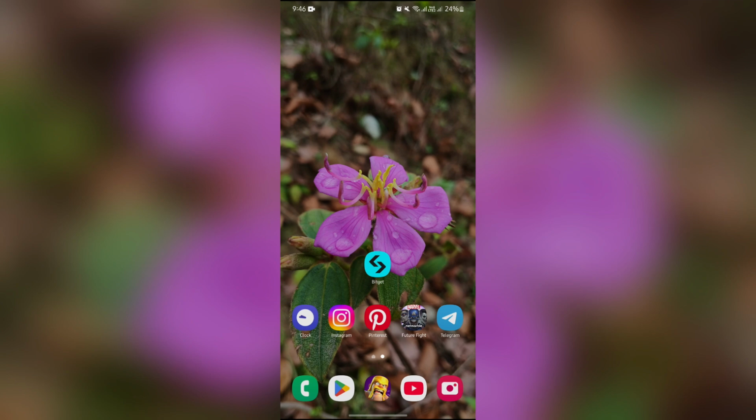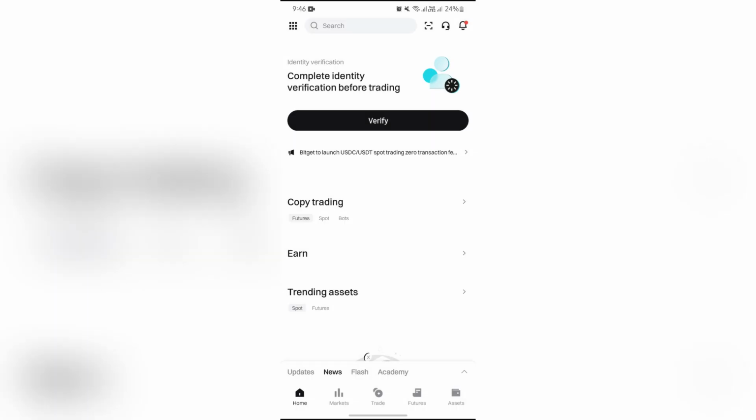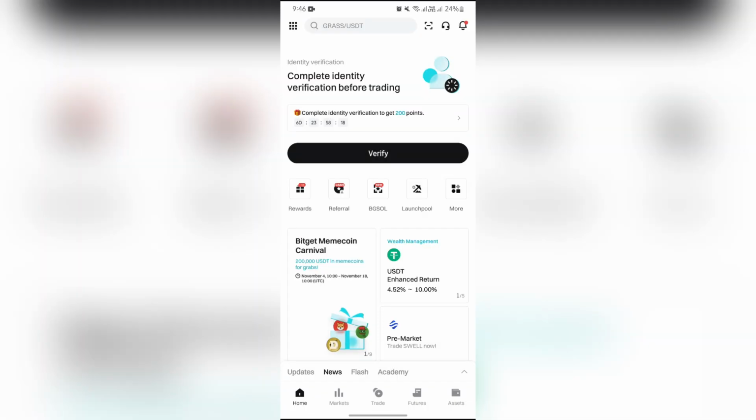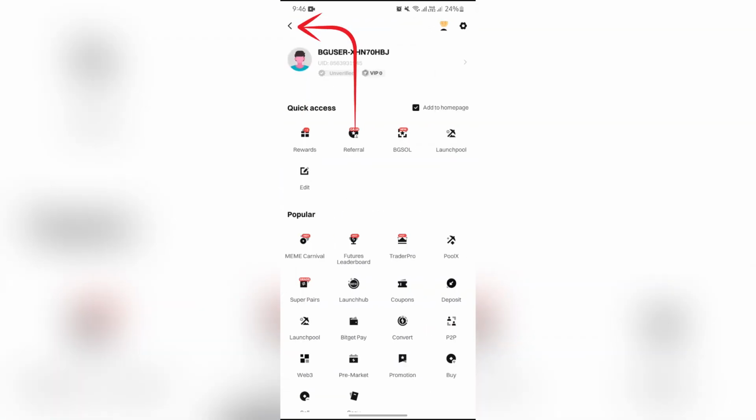Now, in order to sign out from your Bitget account, you just simply have to open the Bitget application. And after opening the Bitget application, you will get to see this homepage. Now in here, you just simply have to tap on the top left corner. And after tapping in there, you will get to see your profile. Just simply open your profile.